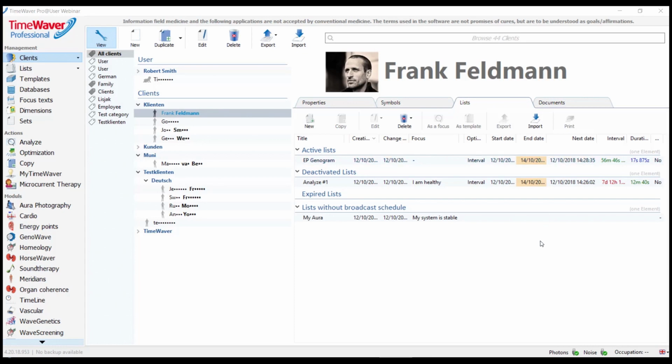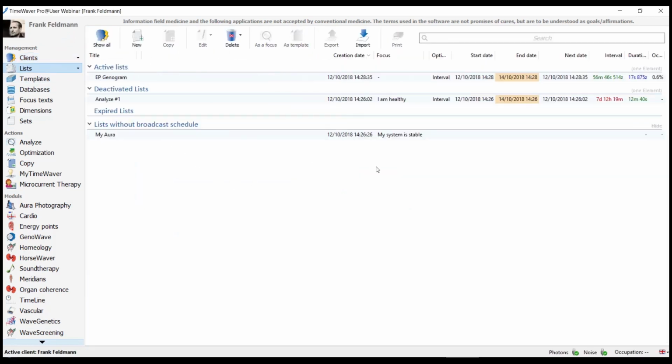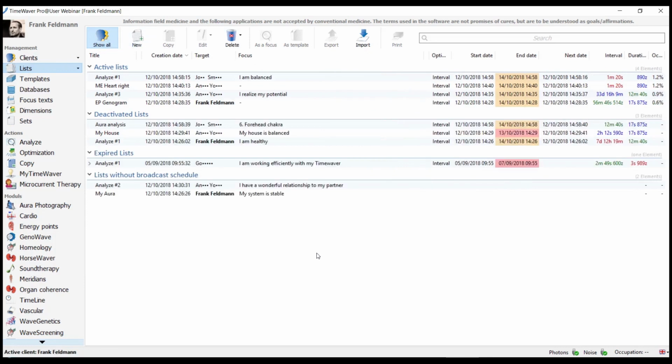All lists of the active client, its analysis results and optimization lists can be found in the List tab in the Client menu. In the List menu, you will find the same list. However, you can also view the lists of all other clients at a glance by clicking on the Show All. The column Desired State contains the name of the client to which the respective list belongs. The lists of the active client are shown in bold.